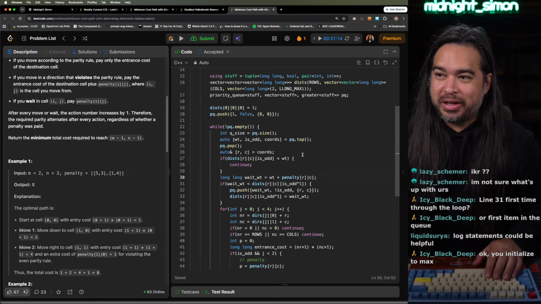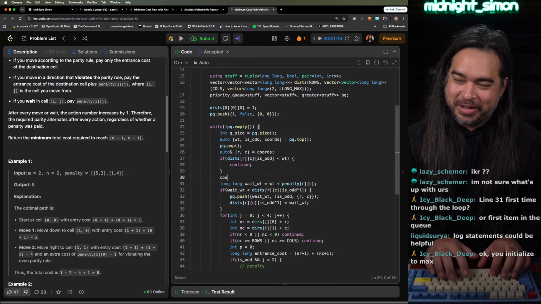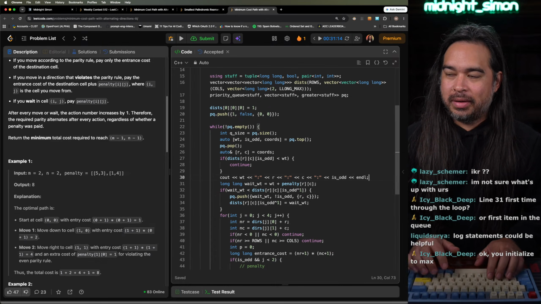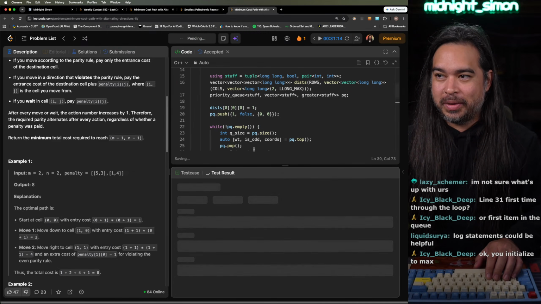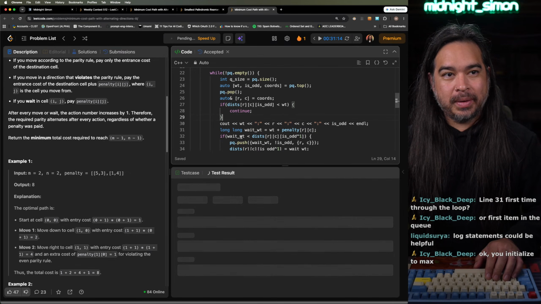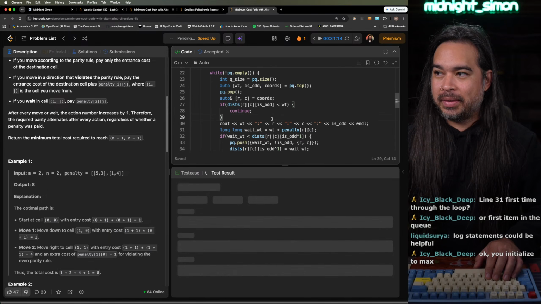Log statements could be helpful, yeah, it could be, but sometimes it's tough. All right, let's try and log some things. I'll log our weights, R, C, is odd. I don't know if I'm gonna notice anything here though. No, it's tripping. Uh-oh.